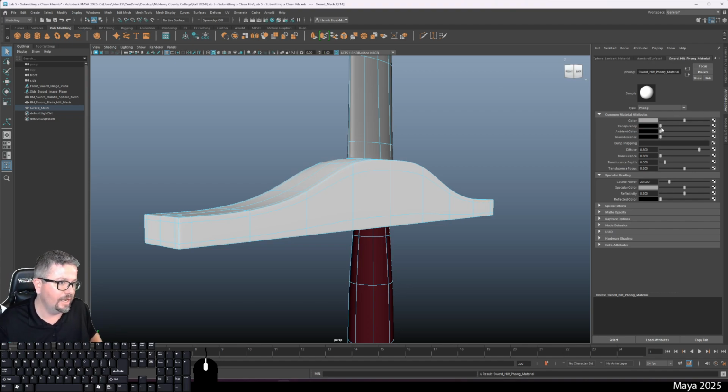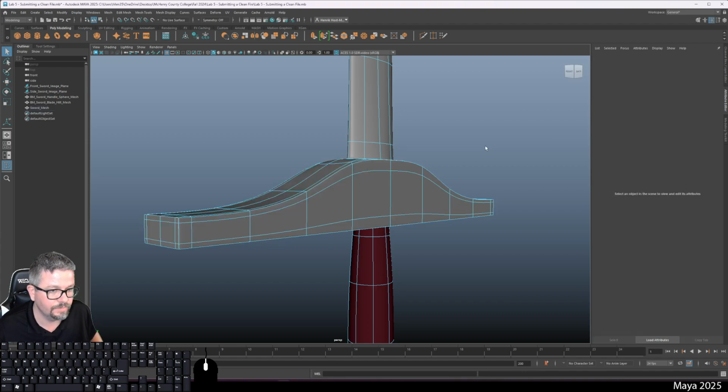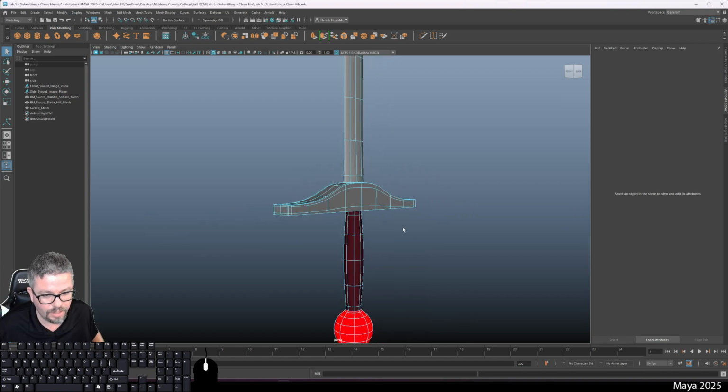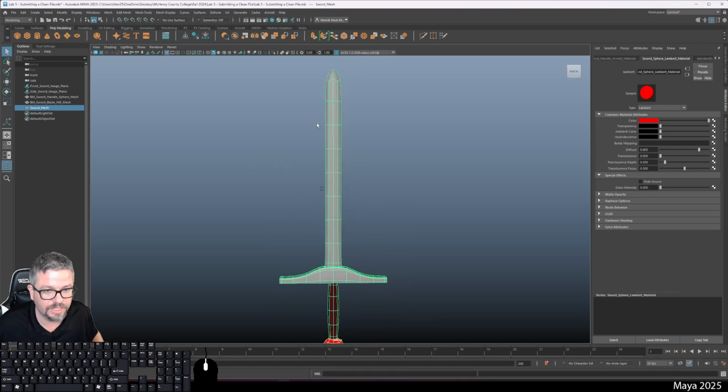And I'm going to change the color of this one as well to dark gray. And then now I've got three materials added to this. I have a Lambert, I have an AI standard surface, and then I also have a Phong. Now I'll do the last one as a blend.